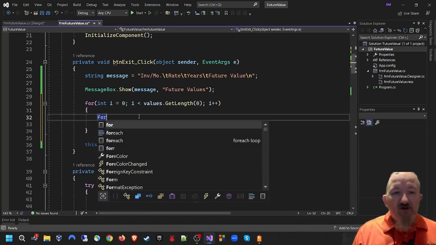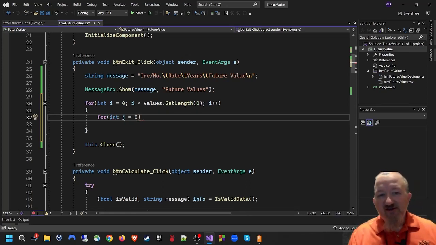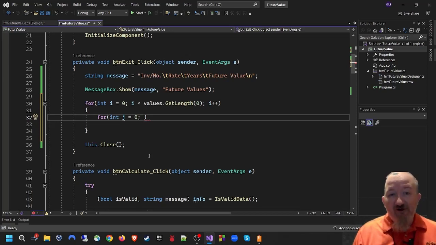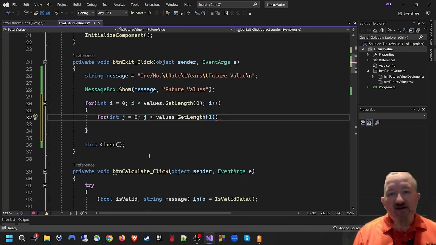And then we do a second loop. Again, this is just a convention: when you use I for your outer iterator, you use J for your inner iterator. If you have another level of arrays, you would use K, L, M, and so forth. Again, that's just convention, not required. And again, we're going to use get length, and this time we're going to use 1, because that's going to be our inner array.